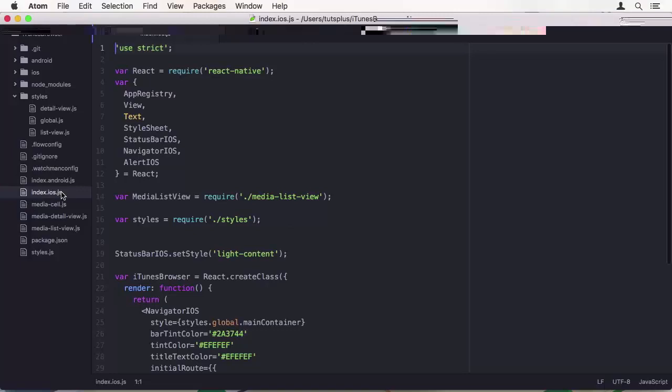Code-wise, we start with the media list view and media detail view, as well as the media cell, and the styles directory and file. Everything else is created by the project generator and left as is. We aren't going to work with Android in this course, so those files are also unchanged, and everything with Android in the name shouldn't concern you for this course, as it will be ignored by the packager. The result of every lesson is tagged in the course repository, which you can visit through the link below.